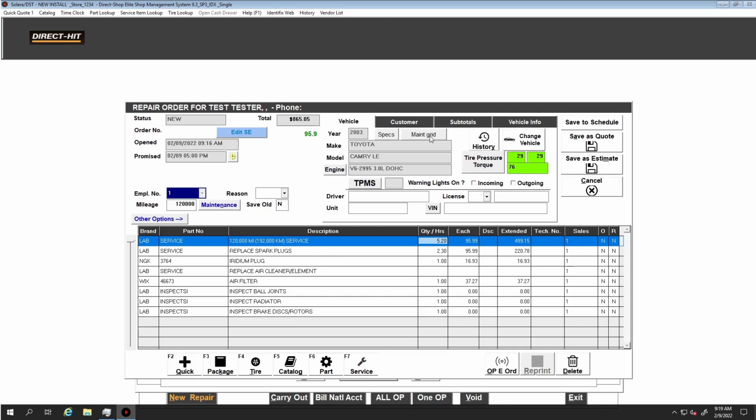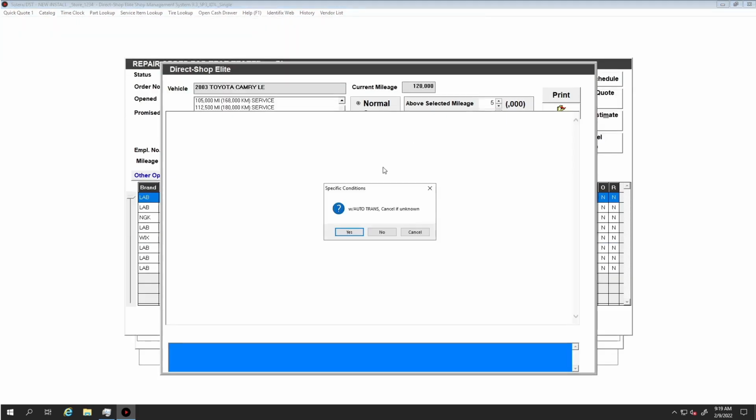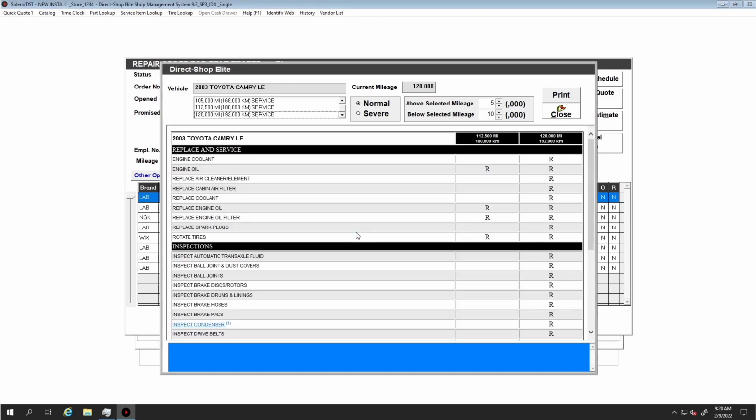Now let's talk about maintenance grid. Maintenance grid's a little bit different in that it's not really about prices. It's more of an icebreaker. And this is again where Direct Hit, I think, has the advantage because it's a very nice visual. But let's just say we're going to get one for the client here. And I've selected 120,000 miles.